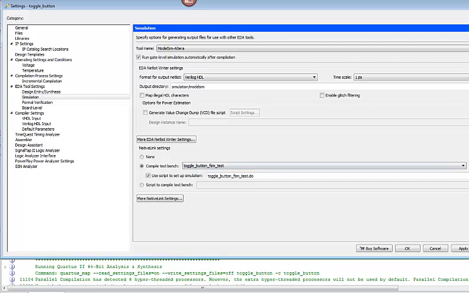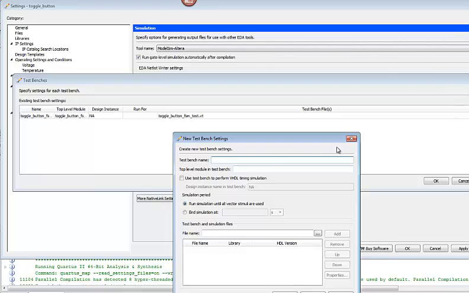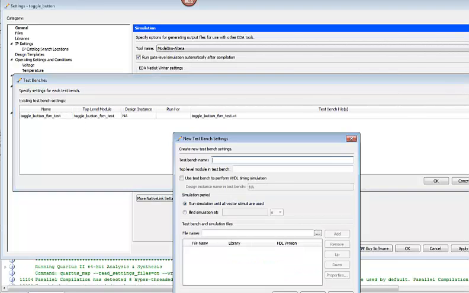If not, you can create a test bench. Click on the test bench, and you can click on New. Give it a name. This one can have the name Toggle Button Finite State Machine Test, just like this, as the name, and then the same name for the file. If I go back to New, you can type that in there. The top level should come up for you.